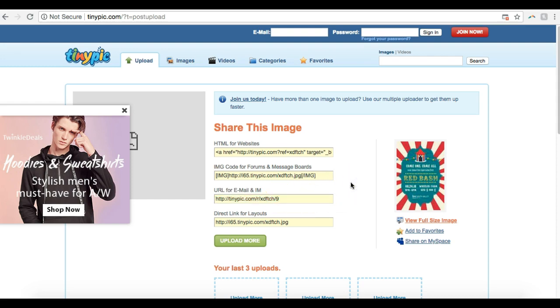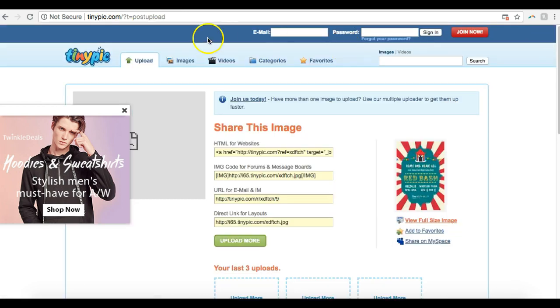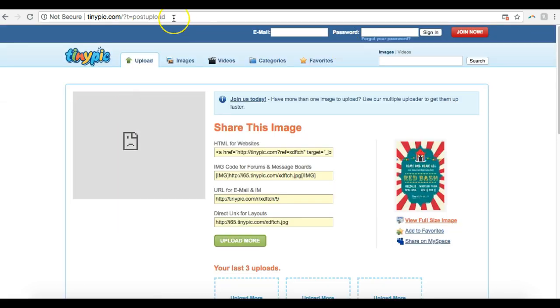So if you're ever in a situation where you're trying to add an image to something and it's asking for a URL rather than letting you upload it from your computer, tinypic is a good resource for that. Oh my goodness, sorry guys. We do use this site, but the ads are just terrible, so maybe put up an ad blocker.